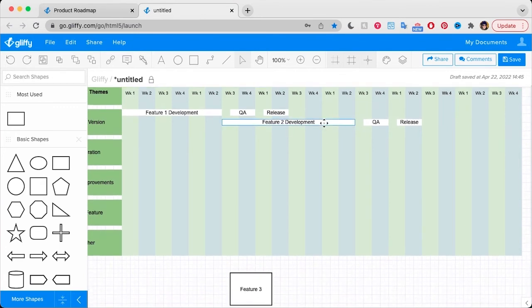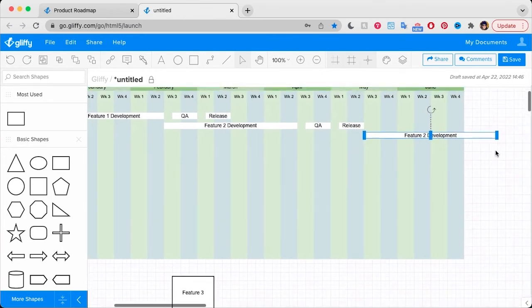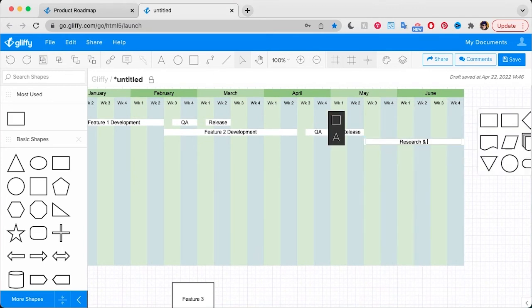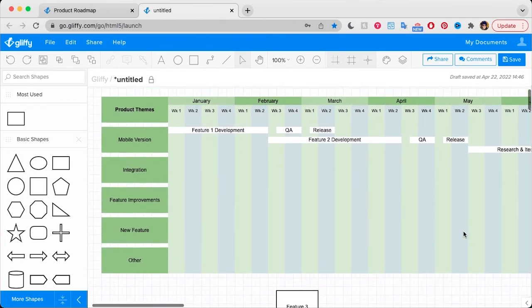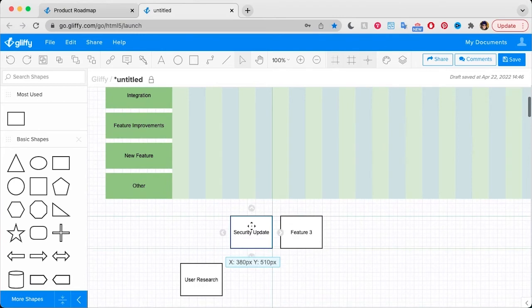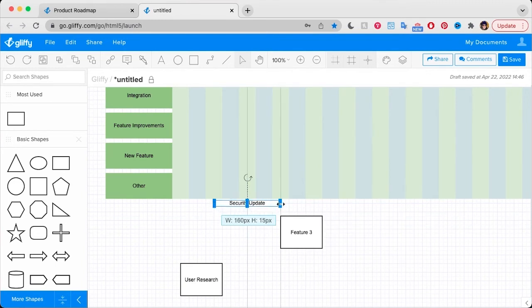Great. And then maybe after those are released, you want to do some user research and improvement on them. Cool. All right, and then we had that urgent security update on our radar. So let's go ahead and get rid of this stroke and move that in here as well.